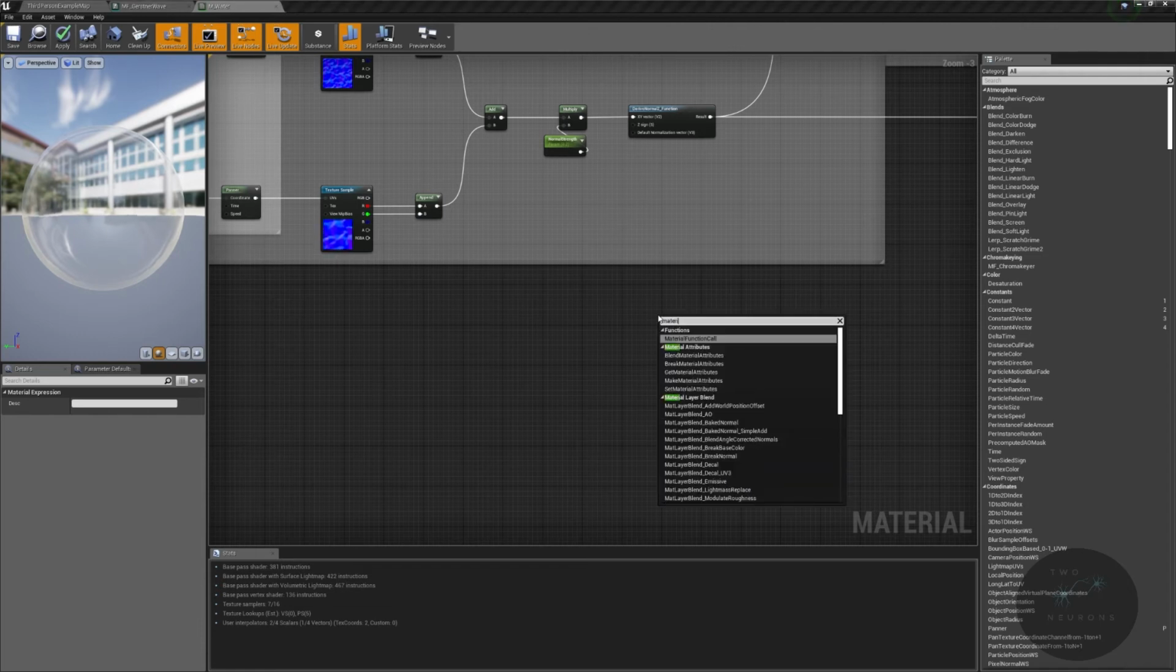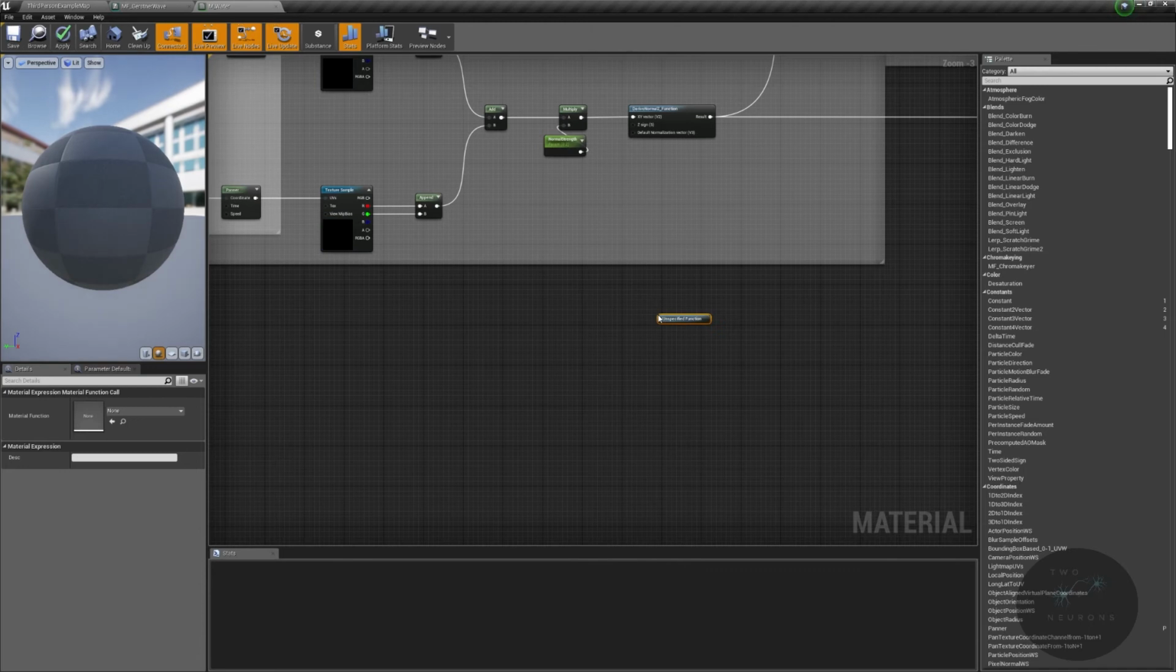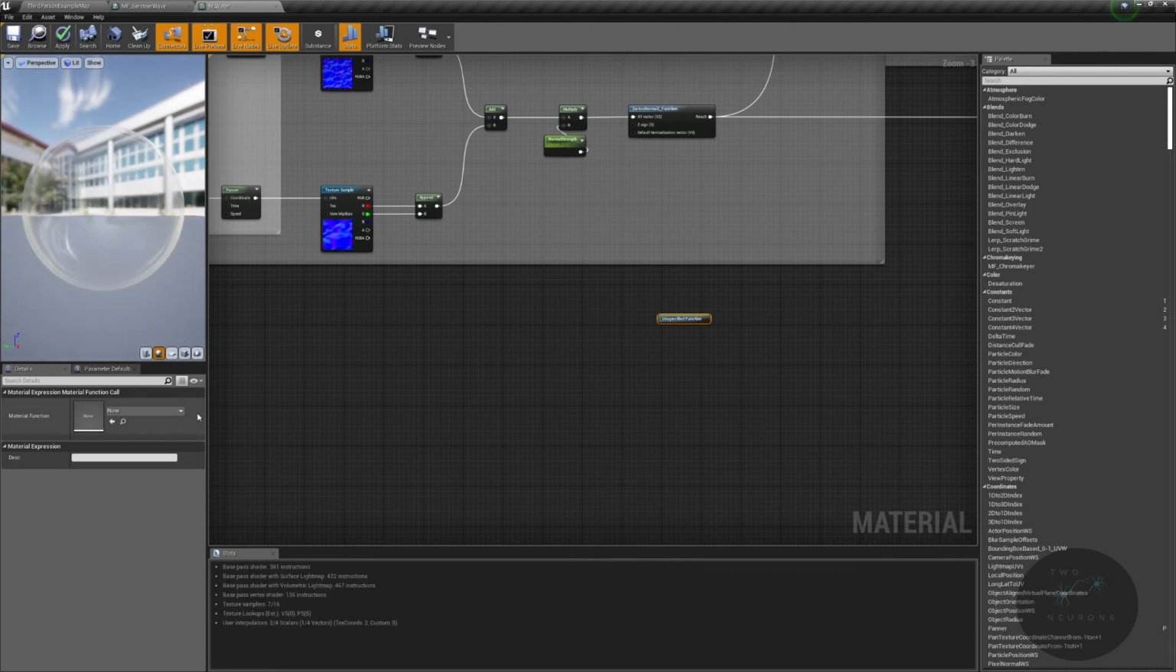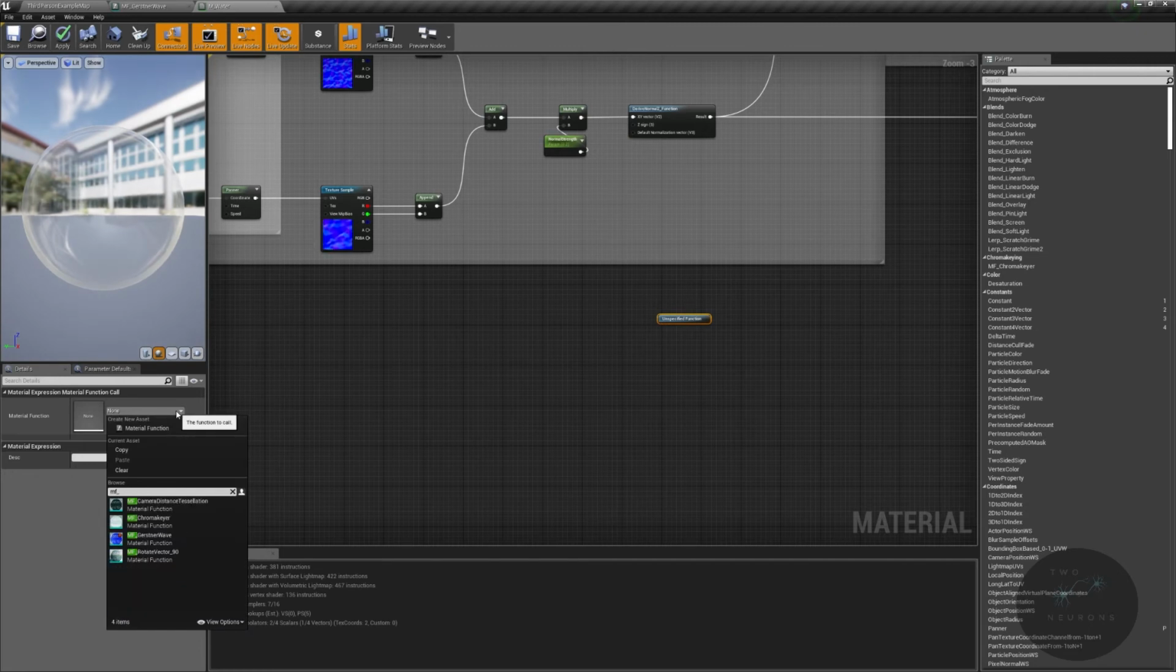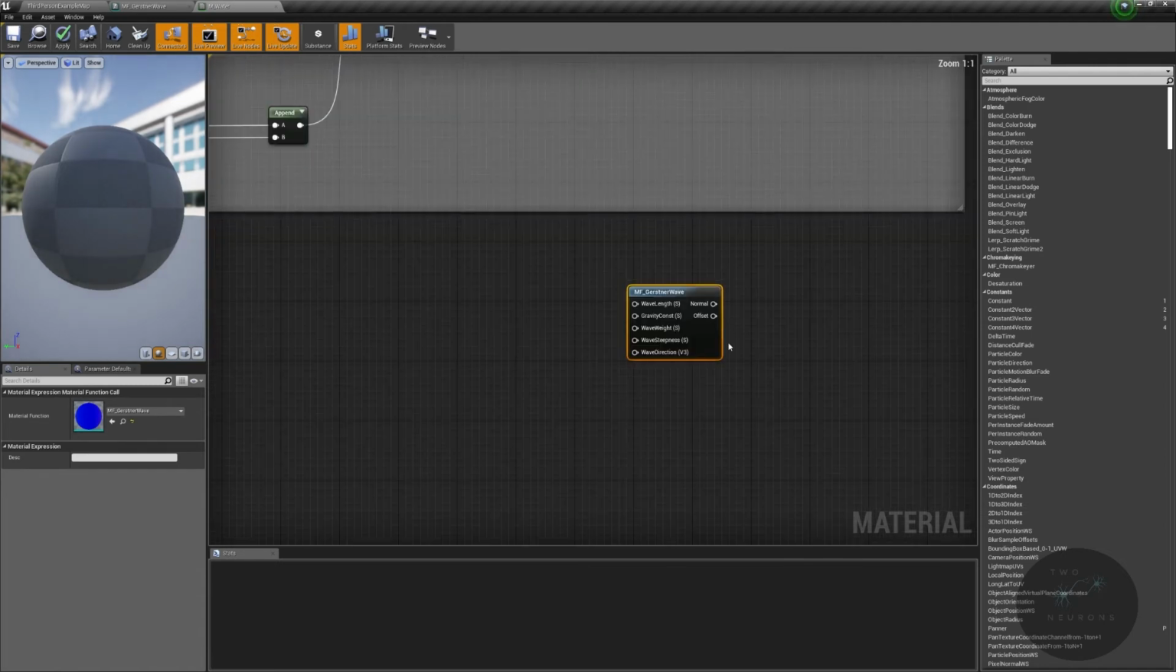So do a material function call. This is the first thing you're going to do. You're going to do this a total of 4 times. But do one. Just do one for now. It is going to be our MF Gerstner wave. There we go.